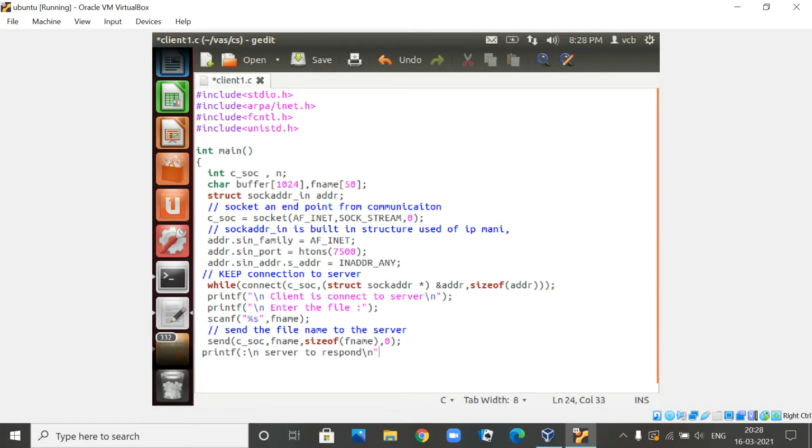So we'll just print some message so that we'll come to know how our program has been working. We are going to say that the server is responding. Next is very important. Now we keep printing the data received from the server. This file name, you send it to the server. The server searches for this file name and will send the content of this file back to the client, right?